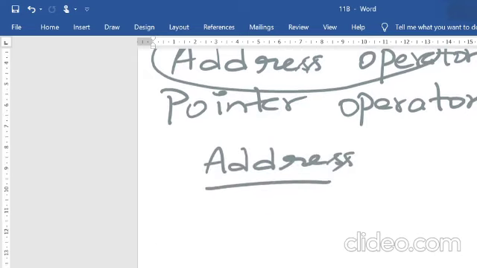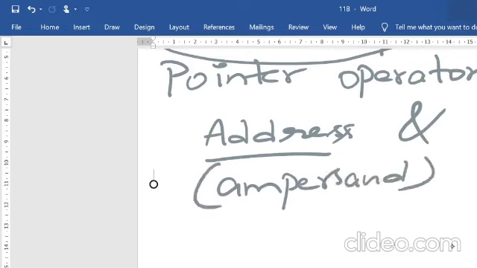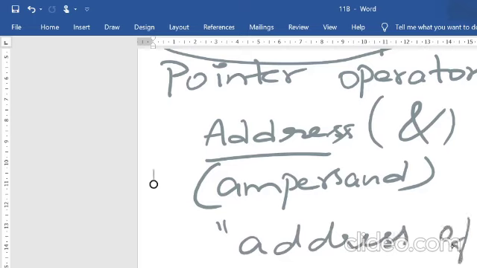We have already learned previously about your and symbol. It's also known as your ampersand, right? So this symbol is known as your address operator. That is, it returns the memory address of its operand. It is also known as your address of. It stores the address of something else. Okay, so that is your address operator.